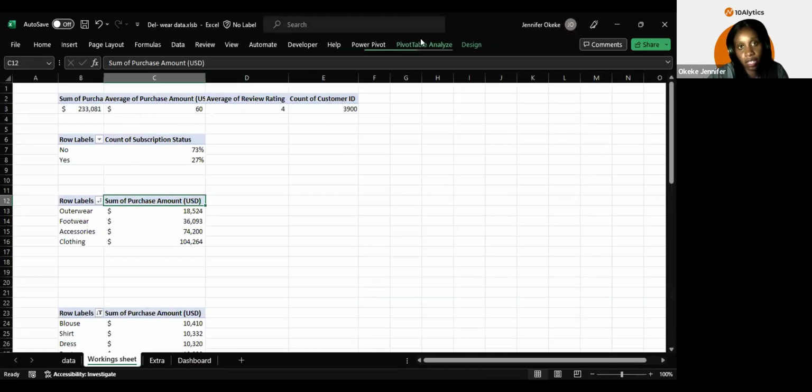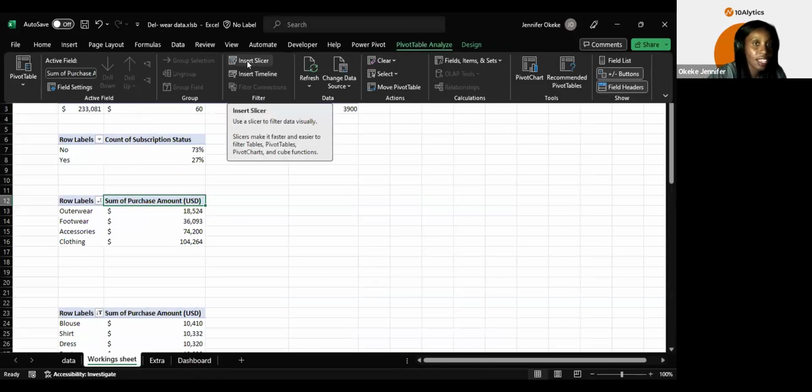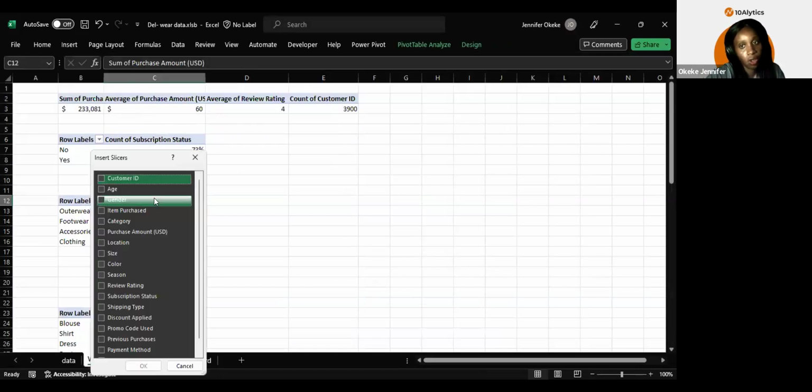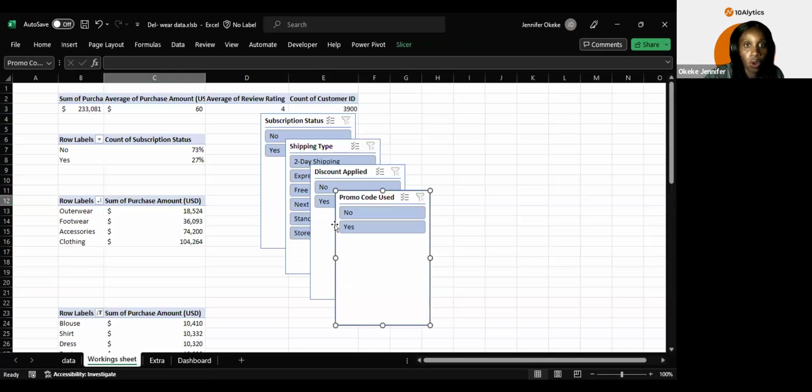Then come to Pivot Analyze, then say Insert Slicer. Click on it. I would want to see a slicer based on the subscription status and also the shipping type. I would also want to see a slicer based on if there is a discount and also if there are promotions. Then okay.